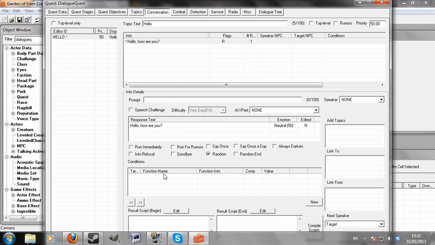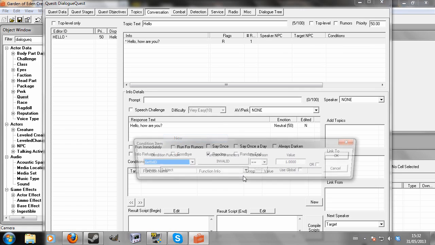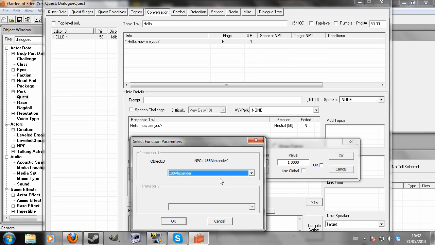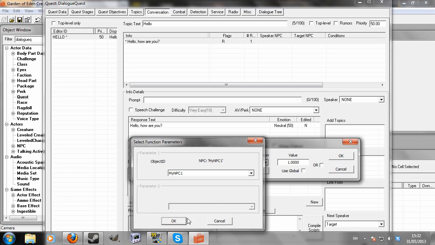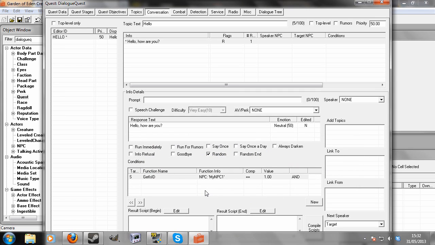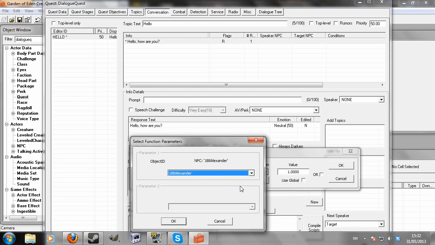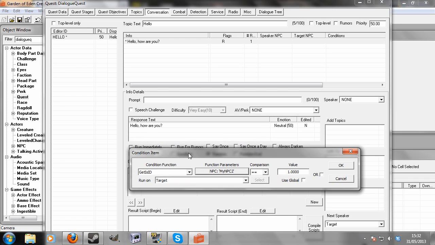Now I'm going to go to this section here where I've added in conditions and right-click new. So we're going to leave everything as it is and click where it says invalid. And so instead we're going to look for my NPC1. Okay. So now I'm going to right-click new again. And this time where it says run on, I'm going to click the drop-down menu and hit target. So now I'm going to look for my NPC2 and hit OK like this.